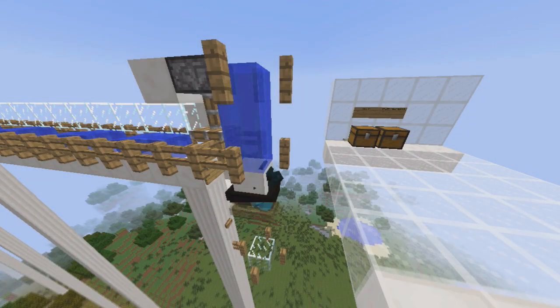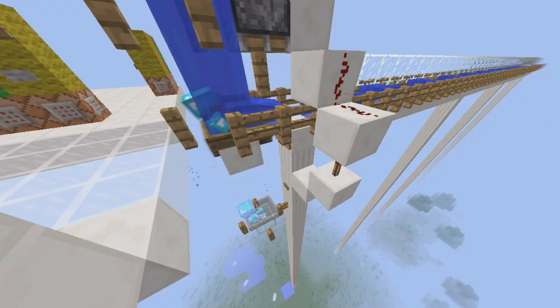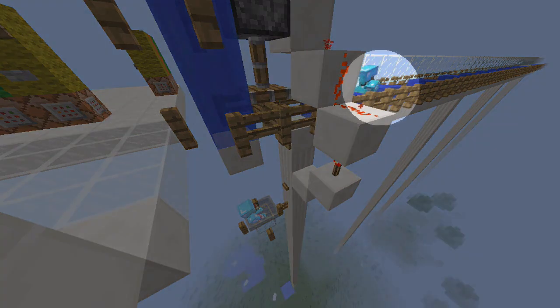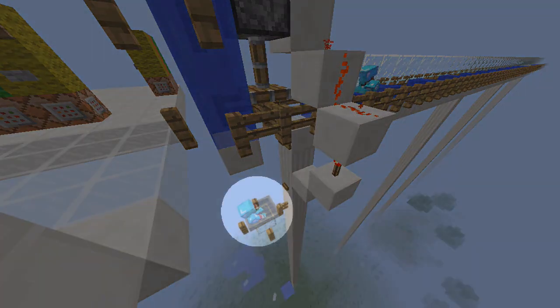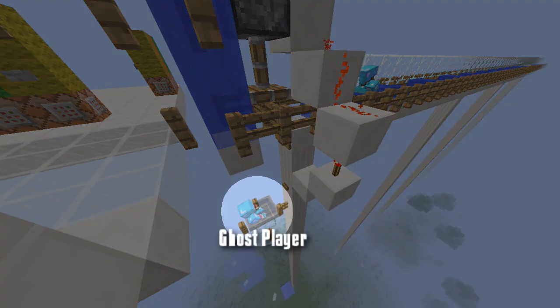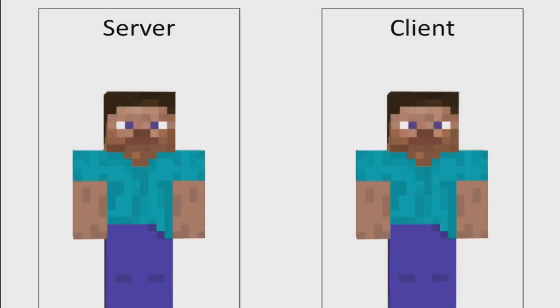We call this ghost mode, because the client and server think the player is in 2 different positions. Thus, when a player is in ghost mode on SMP servers, other players see him where the server thinks he is, and not where his client thinks he is. From now on, we're going to call players who are in ghost mode ghost players, and their server-side counterparts riding players.